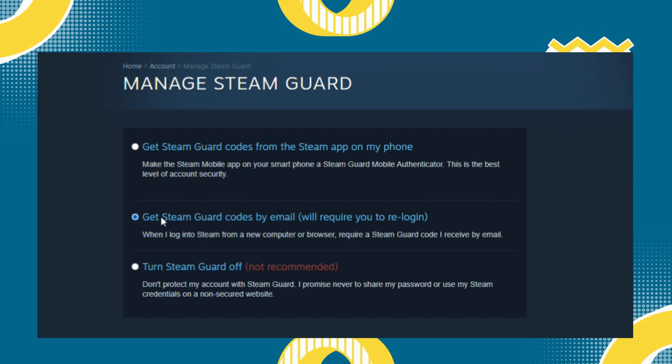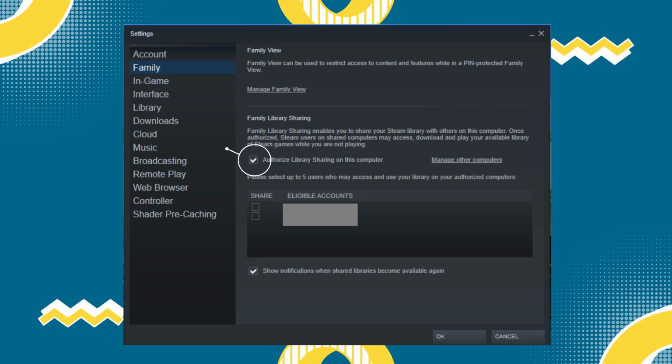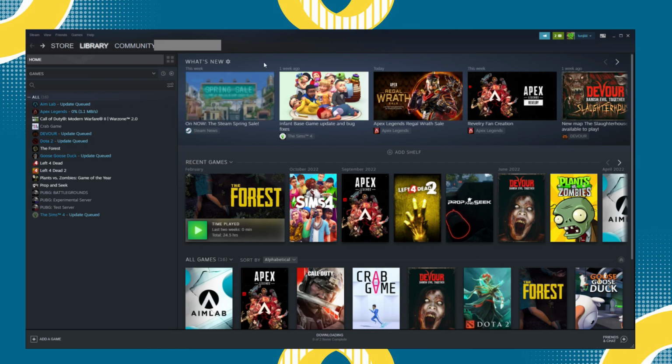Then you will go back to Settings, go to Family, then authorize library sharing. Then inside this box, you will just check who you are sharing this with. And once done, log into the other account and you may now play these games. Just make sure that you communicate with the other account, since it will send an email to the email address of this account to verify that the account is not hacked and you're the one who's playing.